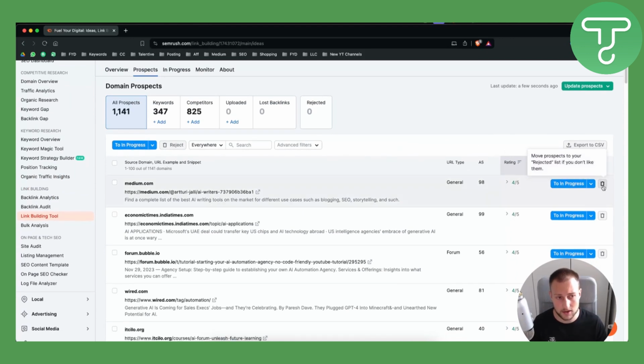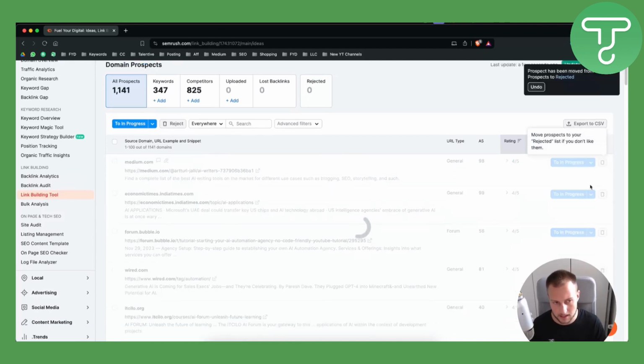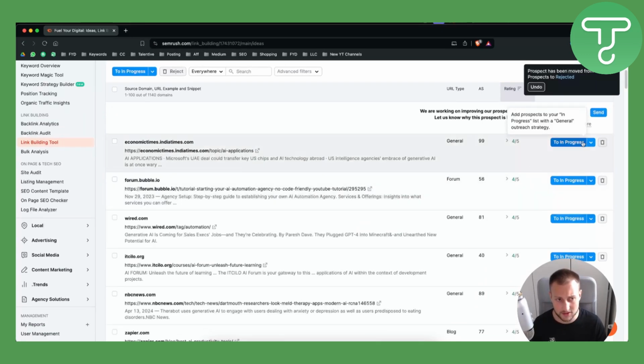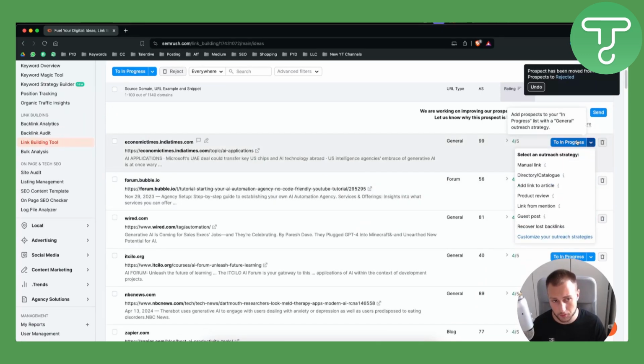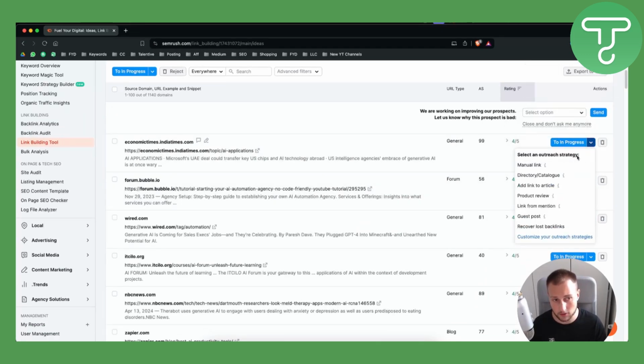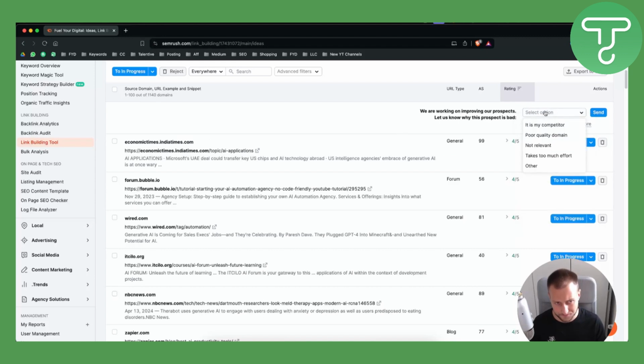Now, obviously, you can here delete the backlinks or move prospects to your rejected list if you don't like them or if you think they are too big. For example, medium.com is really big, so I'll just go and delete that. But as you can see here, I can add to the progress. I can also select an outreach strategy that I want, so I can customize and organize this however I want. Now, you can also select here an option, poor quality domain, not relevant.